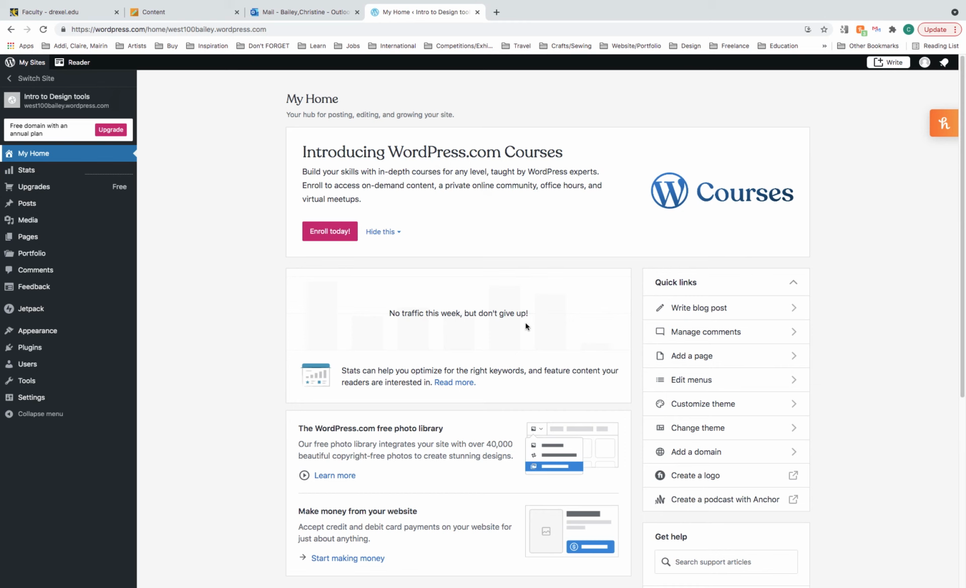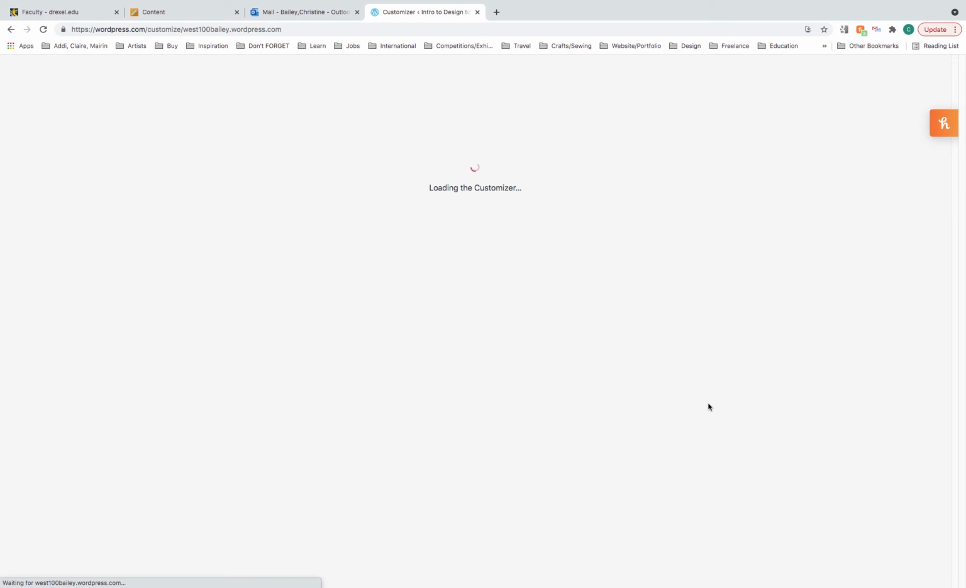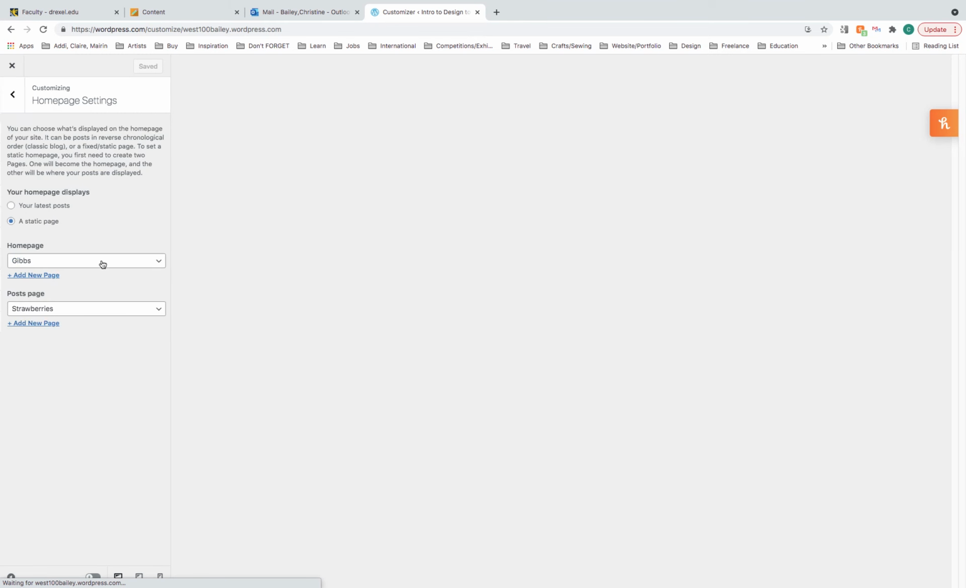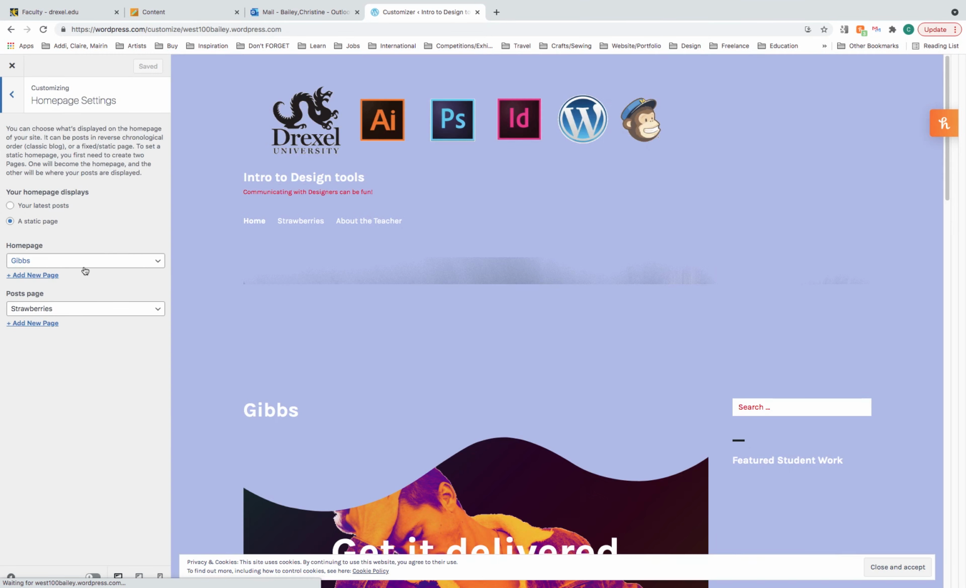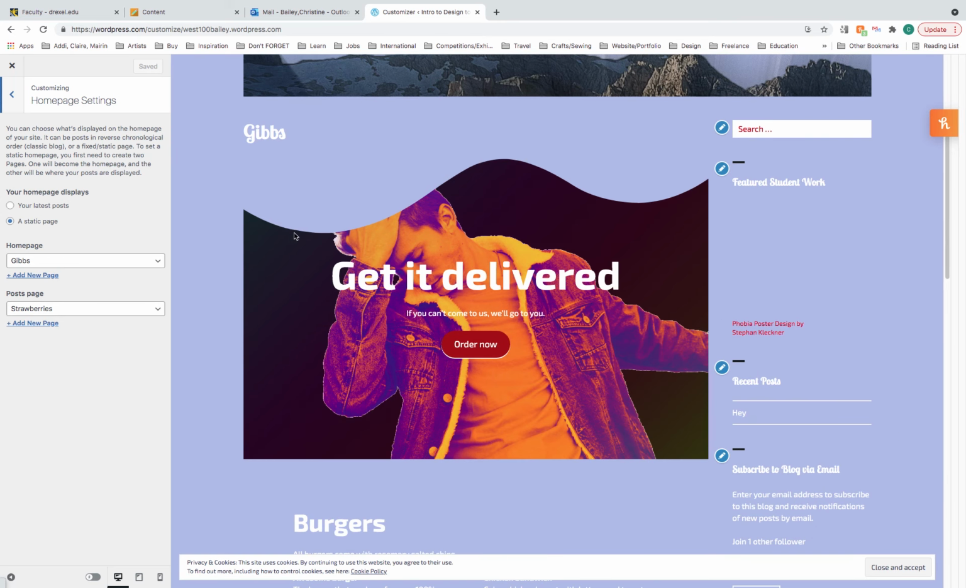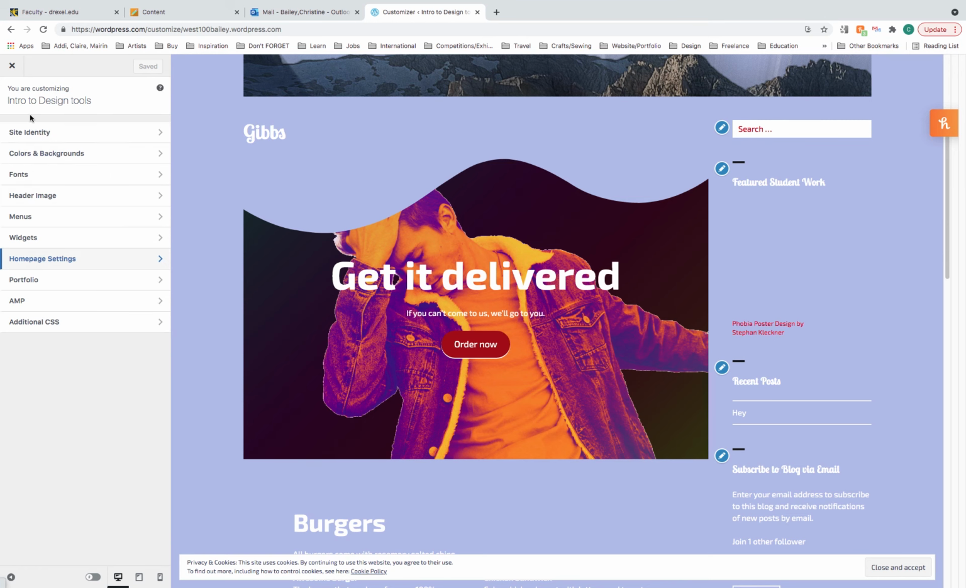And then on the right here, I'm going to go down to where it says customize theme, which is going to take me into that customizer setting, and it's going to allow me to make more specific adjustments to things like the font. But that's also where I find that homepage setting, and I'm going to set it to Gibbs, which is already what it's set to. But now you can see that that wave thing is in place. The colors don't look right, and I'm not sure if that's because of the background color or what. So that might take some playing around with.